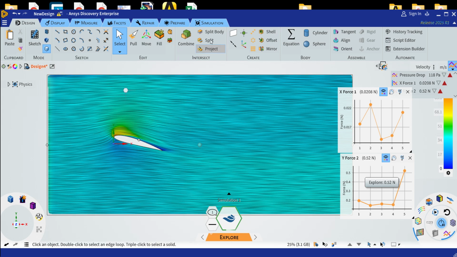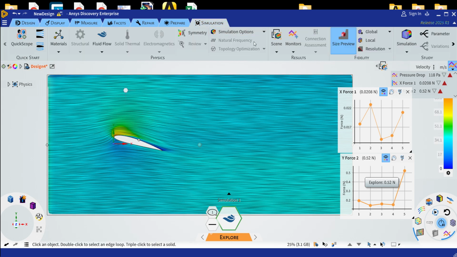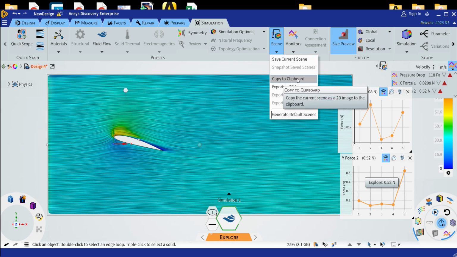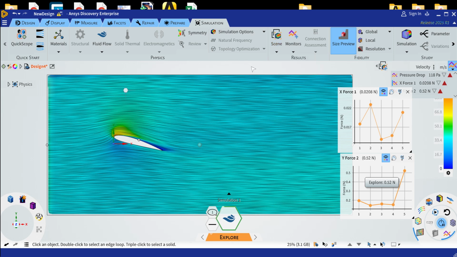So these images and all, if you want to store, go to simulation, you can use this scene capture option: save the current scene, or copy to clipboard, or export as a 2D image, whatever you want you can do. And this contour also, see now it is velocity, you can change to pressure and other values also.